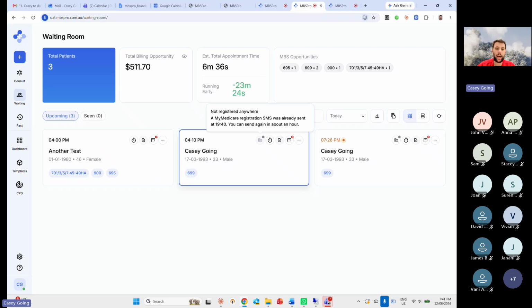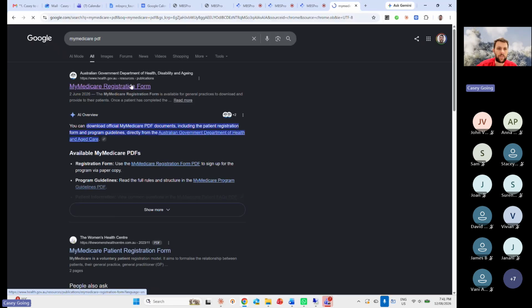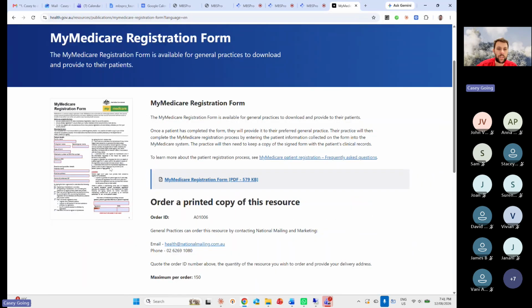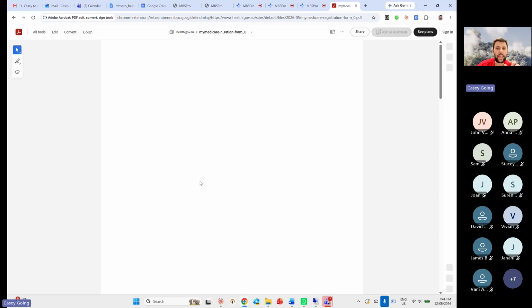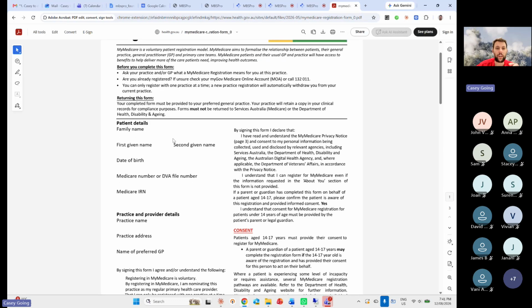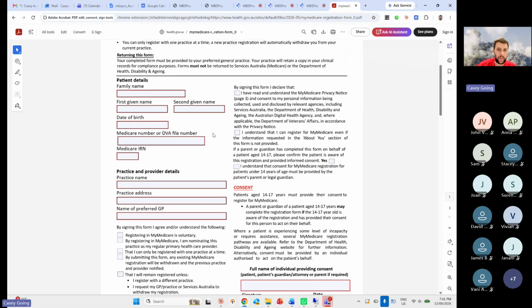The text will have the My Medicare question. So let me show you what that looks like. My Medicare PDF. This is the registration form. So essentially, it's this form, but digital. It'll have the information pre-filled out. So, first name, second name, date of birth, and so on, because we already know that information.